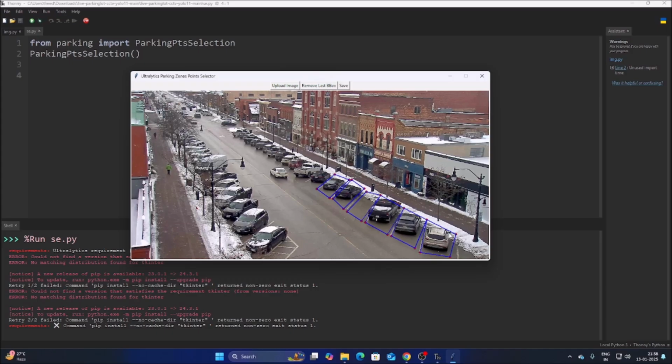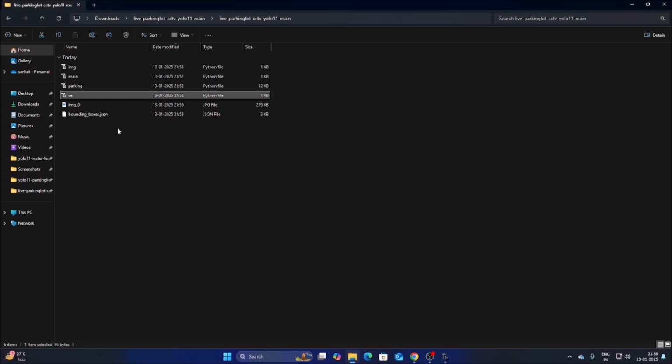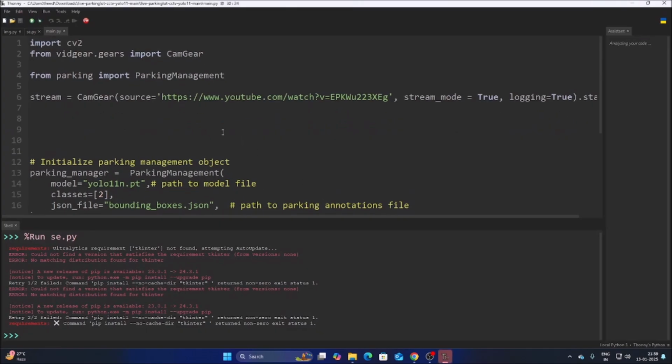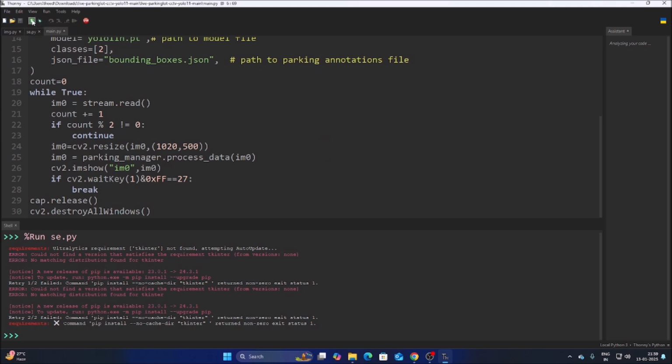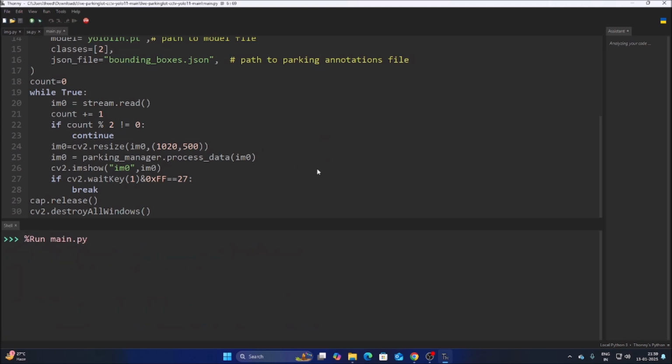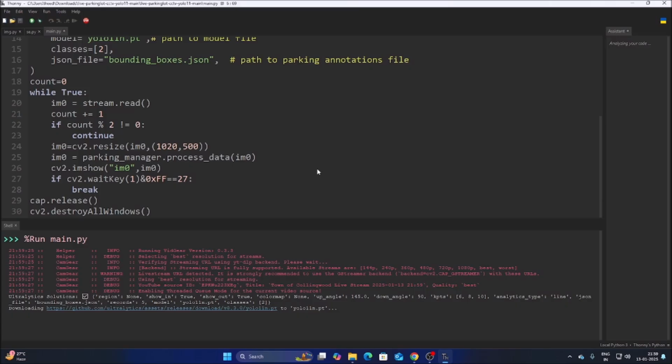Done. Now let's just save it. Bounding boxes saved to the bounding_boxes.json file, which means we saved the points inside JSON. If you open the repository, this is our JSON file. Inside that we have all the points. Now we are done. Now simply open main.py, and here the same link is there. This is our live stream. Now friends, if you start the code, you will see we have the occupied space count, and we have the free space count. Simple. It is really easy.